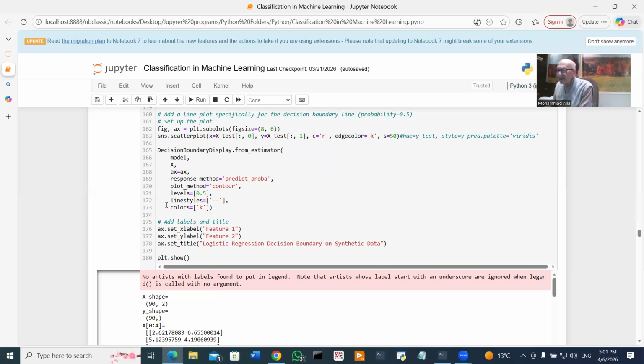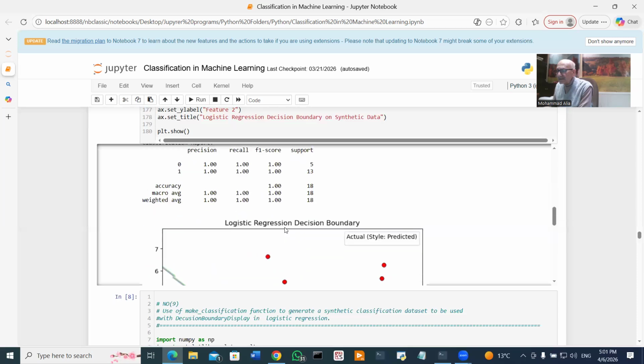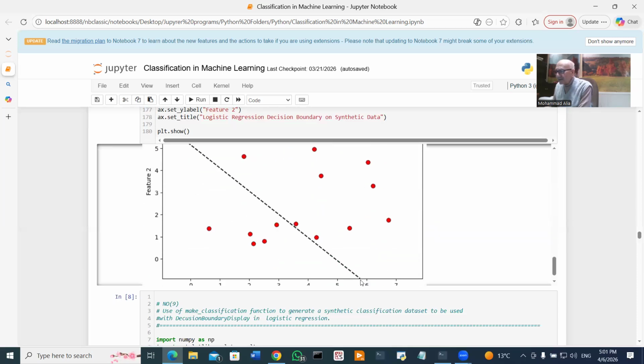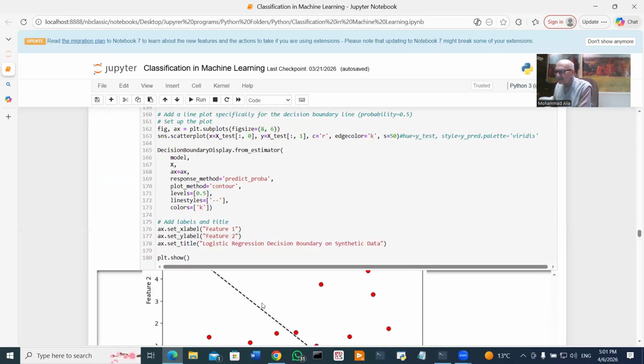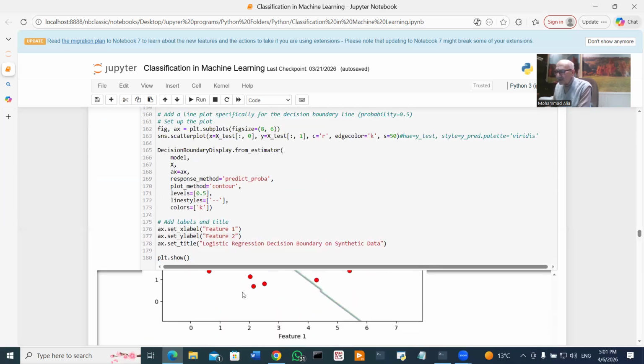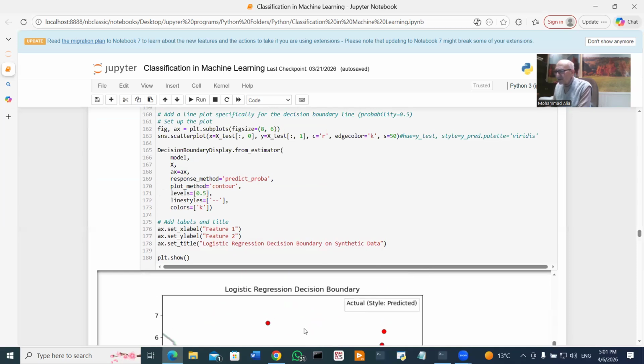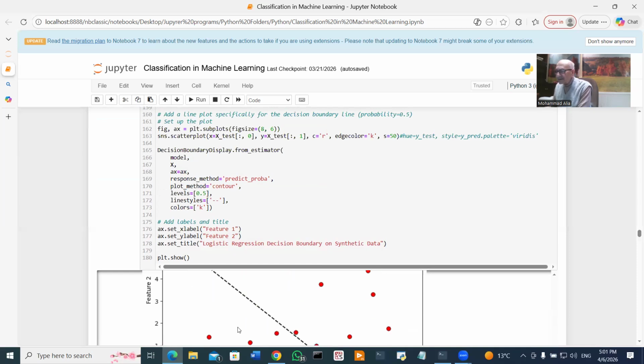With this information now, if you plot and call plt.show, you will get this figure. These dashes represent the boundary between class 1 and class 0. You will have the same results, 5 values here and 13 values here. It is exactly the same result.